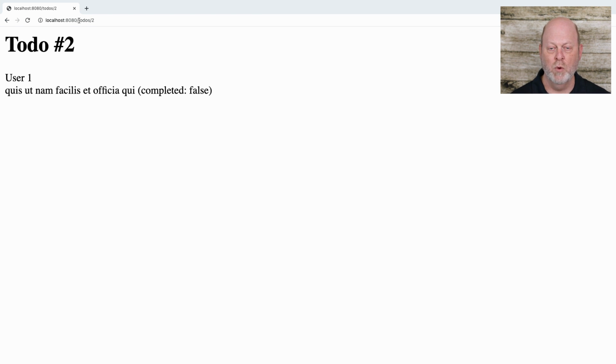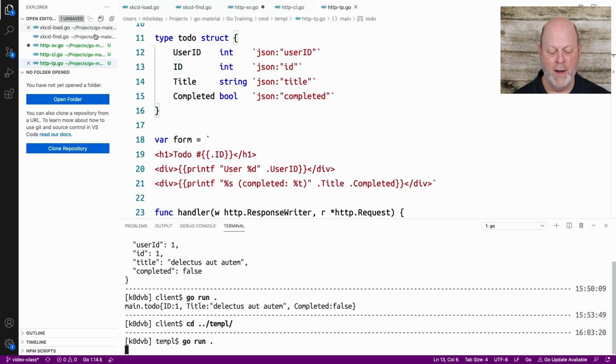So I've got a header number 1, and my header number 1 is todo with a pound sign and a number. And then it says user 1, here's some text, and in parentheses, completed, true or false. This is exactly what my form said to make. If I go back and look at my form, the form is rendering the data out of the item that I decoded from the JSON that I got back from Typicode.